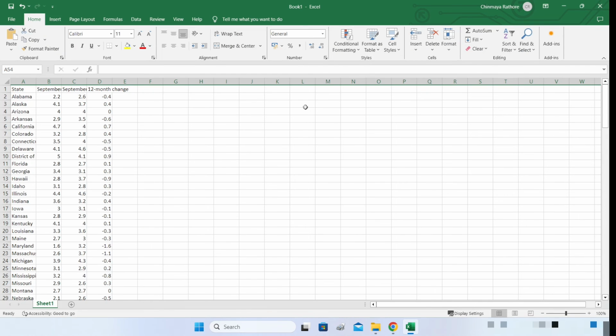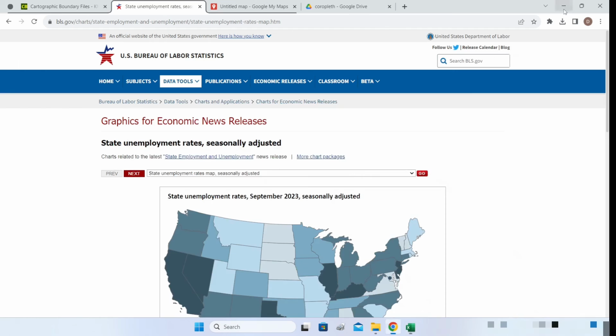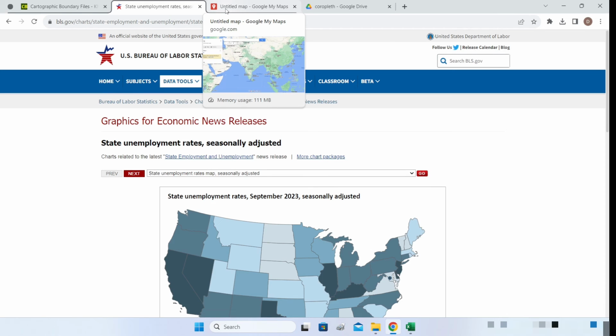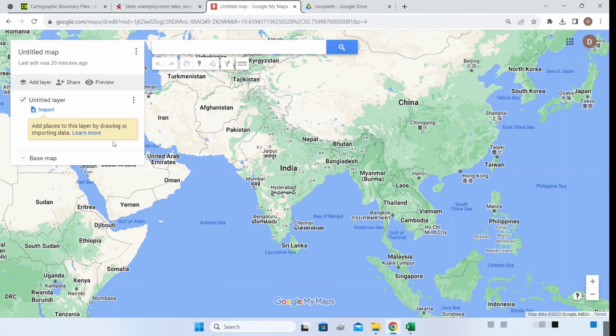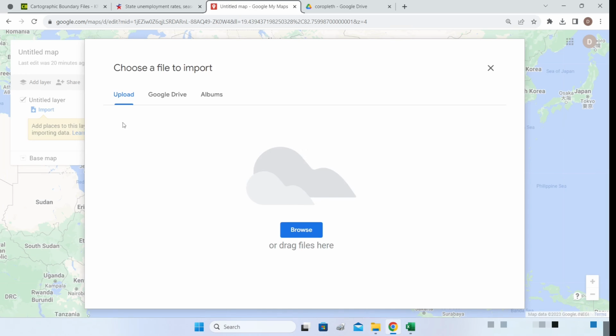So once we have this table, we have both the ingredients for creating a Choropleth map. We have the KML file and we also have the table for unemployment rate. So we can now go back to our Google Maps and first import the KML layer. So I'm going to click on this and then I'm going to upload it from my computer.